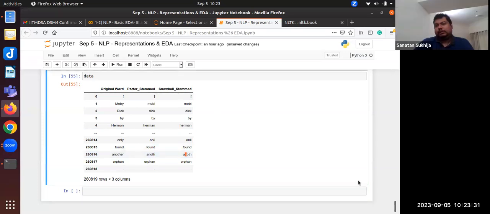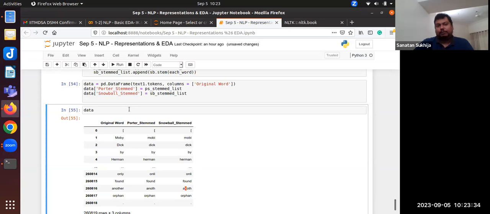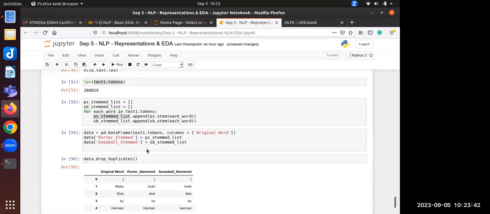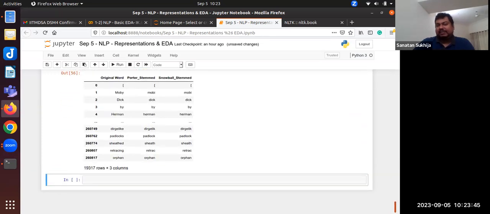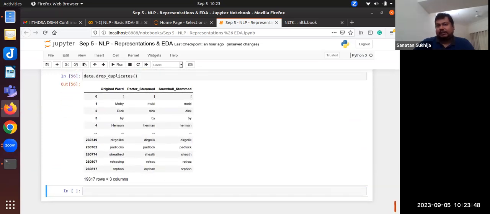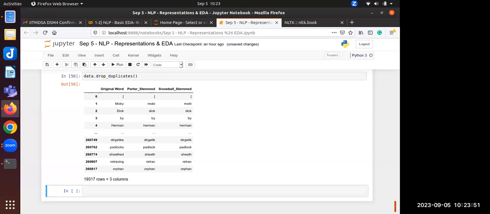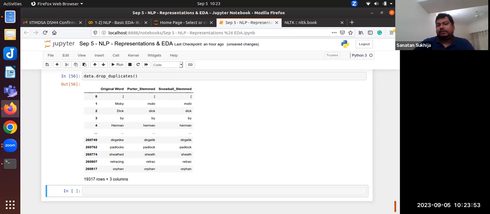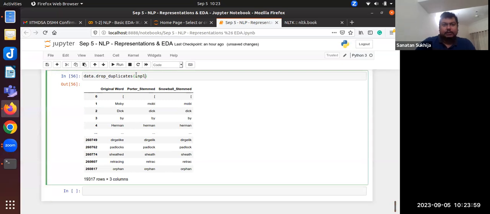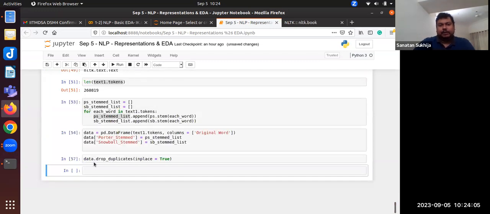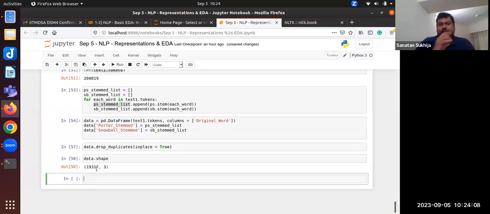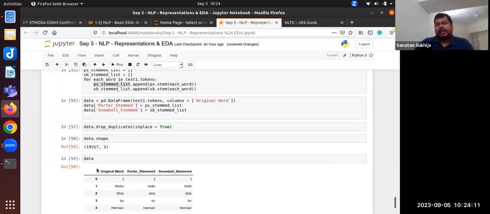So what I'm going to do right now is drop duplicates, because there are words which are repeated in a book. Yes or no? Yes. So I'm going to drop these duplicates. Okay, the duplicates have been dropped. Previously, if you remember, how many words were there? 260,000, right? Now there are just 19,317 words after dropping duplicates. I'll do it in place because I'll just reuse it. So this is your data. These are the 19,317 words, and for each word I have the Porter and the snowball.